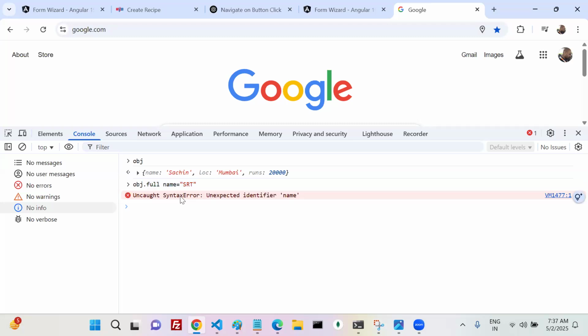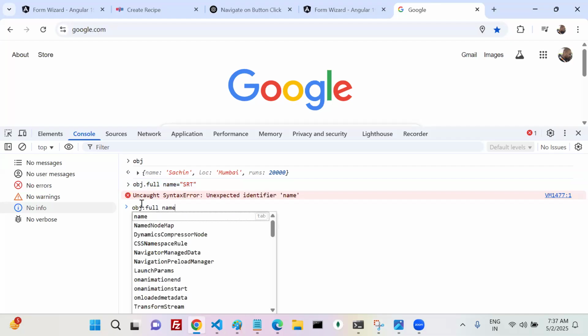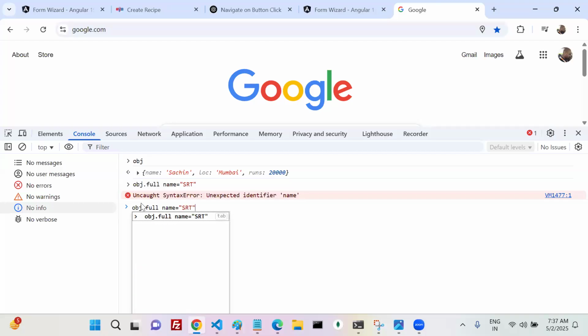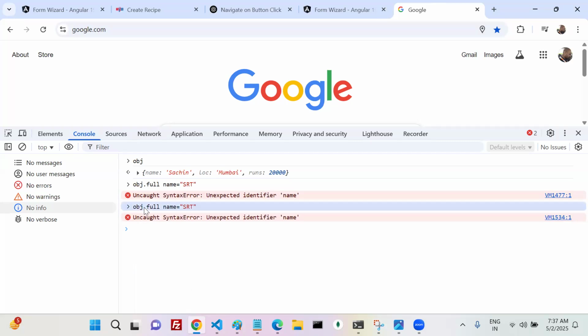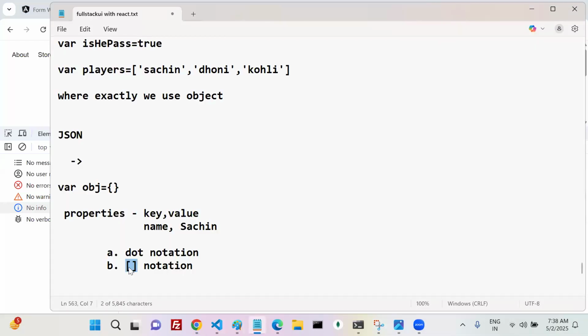If you ask why it is not supported, there is no answer; you just have to follow the guideline. If you have a key which contains spaces, then you should not go with dot notation. If you write obj dot full name, it gives the same syntax error. So whenever the key has spaces, dot notation gives a syntax error, and there is another way: square bracket notation.